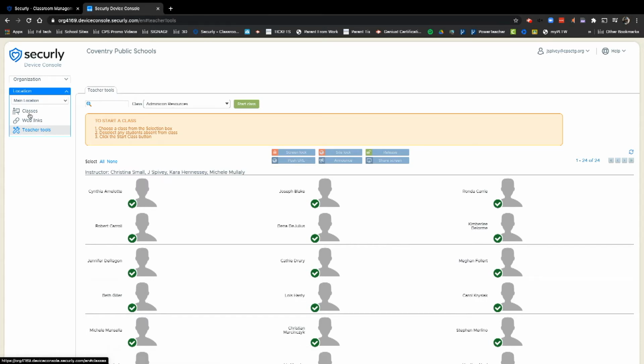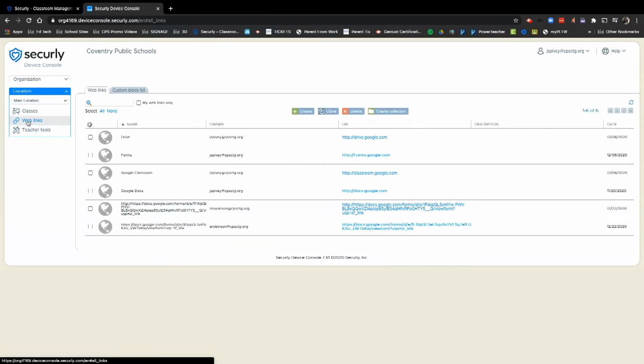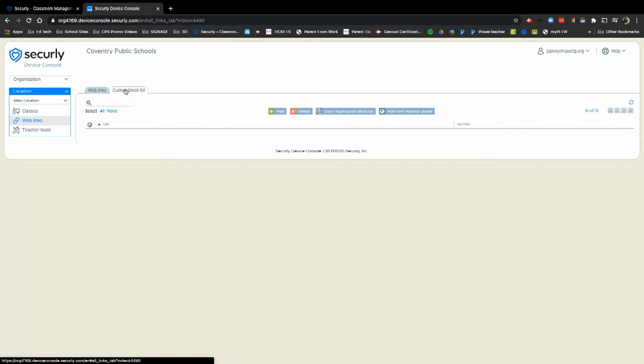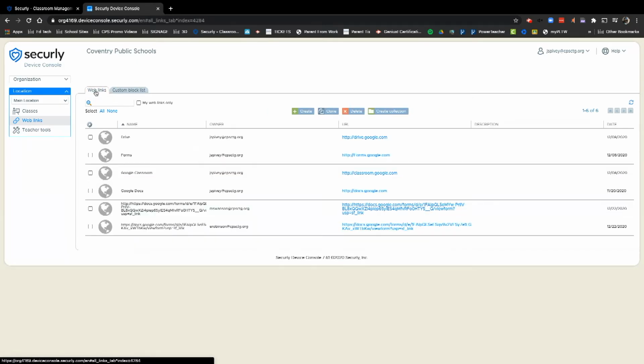The next one is web links under classes. If I look at web links, it's going to give me specific links that I can either prevent students from going to or only allow them to go to if I'm going to set a locked event in the classroom. So these are done by clicking create. We have a custom block list, which is where you can add specific websites that you want to block in your class only, and so on.